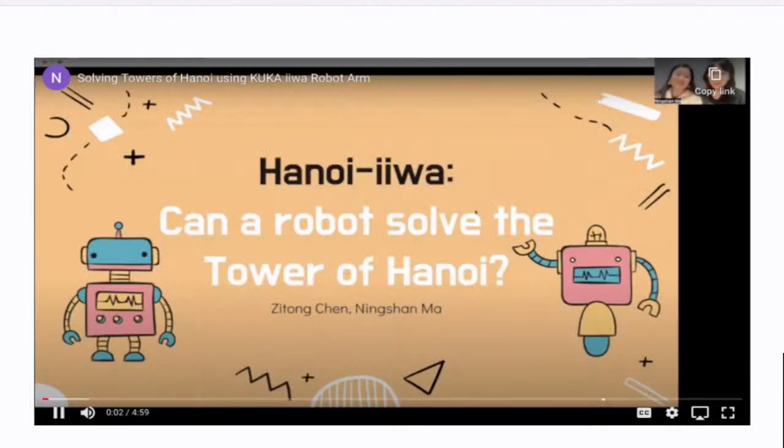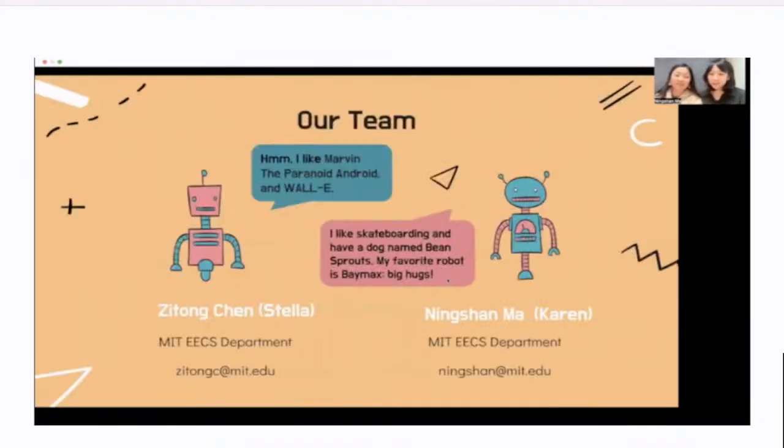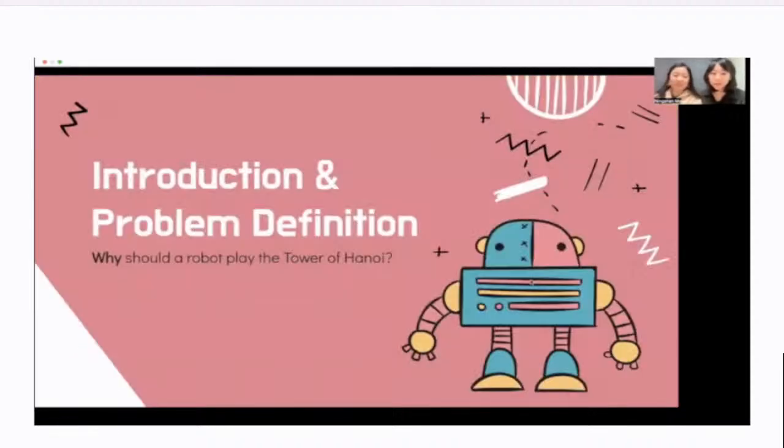Hi. Today we're presenting to you the Hanoi Iwa robot, which is a robot that can solve the Tower of Hanoi. My name is Xinshan Ma. I'm Zitong Chen. And we're two juniors studying computer science at the MIT EECS department. Today, we'll be going through four parts of our project. The first is introduction and problem definition. Basically, why should we care about this problem?